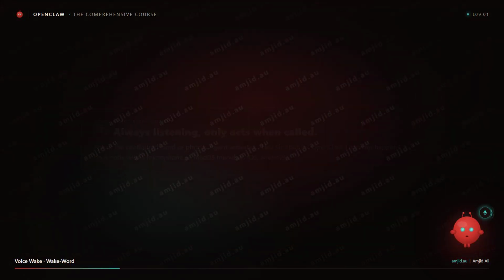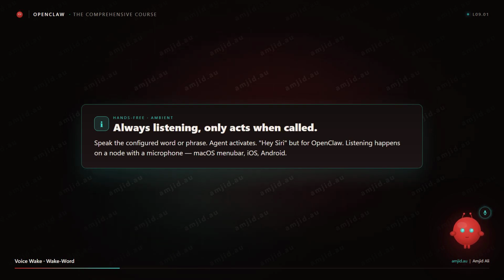So, first one, voice wake. Voice wake is wake word activation. You speak a configured word or a phrase. The agent activates. You speak your request. The agent responds, like saying, "Hey Siri" or "Alexa." But for OpenClaw, the wake word listening happens on a node with a microphone. Typically a macOS menu bar node or an iOS or Android companion node. We cover nodes in detail in Module 10, so do not worry if node sounds a bit fuzzy right now.